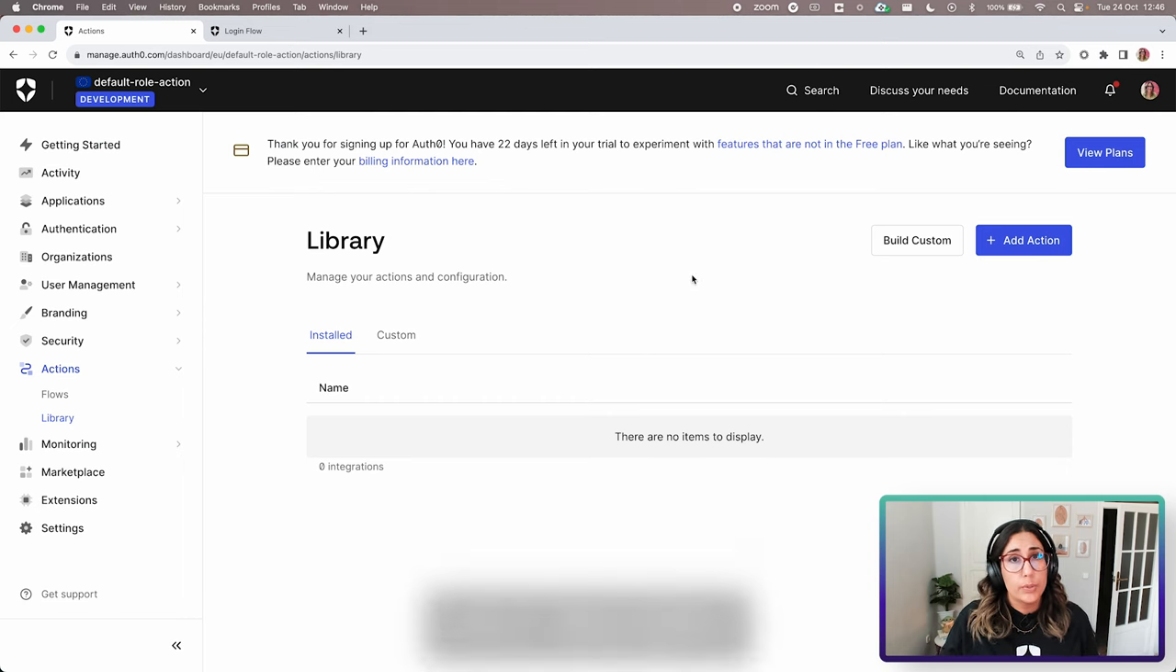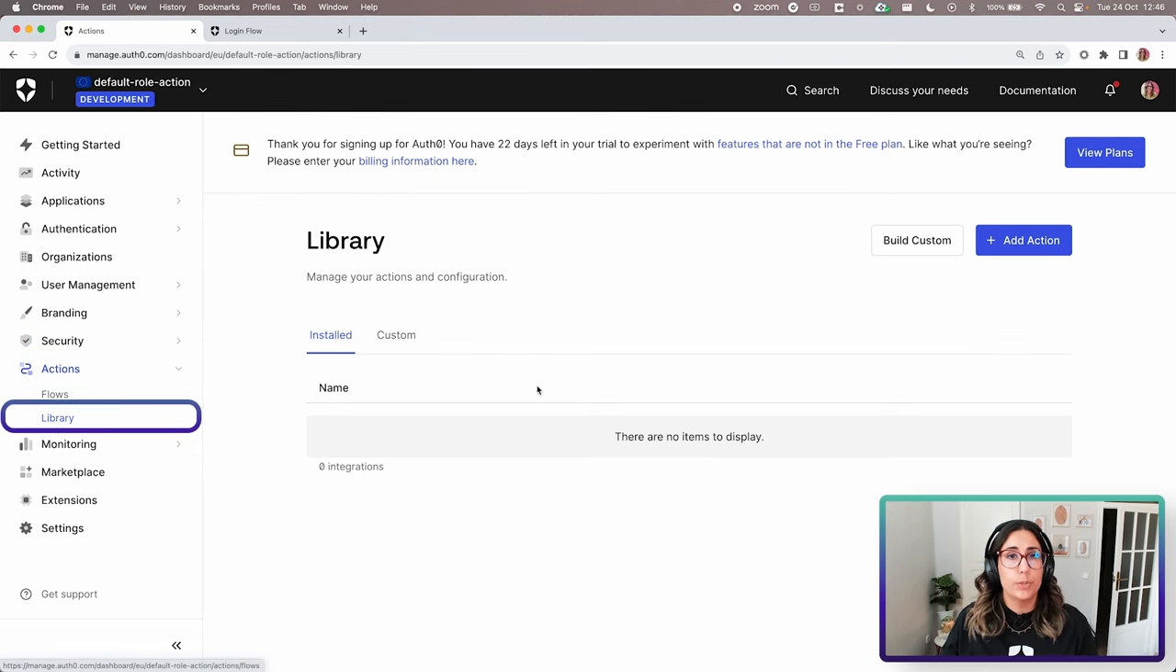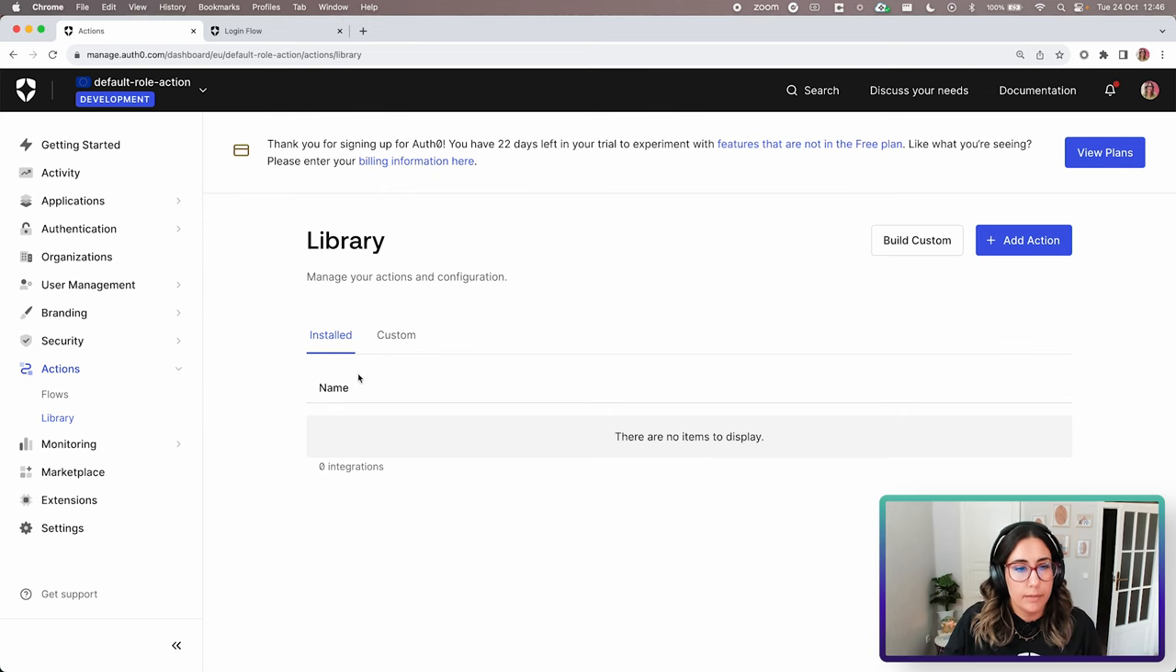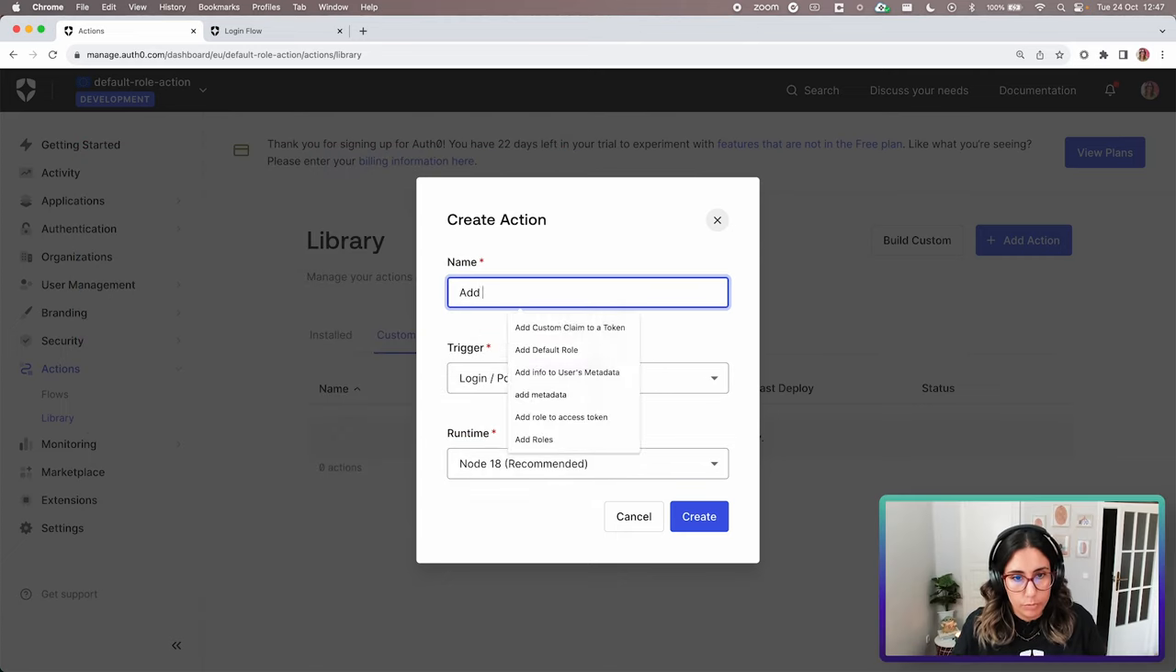Now, going back to our management dashboard, we're going to go to actions and then library, and here we're going to create the action to add the default role to users on sign up. This is not an installed action, so we're going to create a custom one, and we're going to click on build custom. We're going to name this add default role.